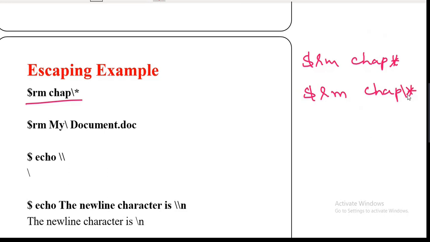In this case what happens? It is going to match only exactly these 4 characters. It is not going to match any other numbers or characters following these 4 characters. It will remove only the file named with these 4 characters. Clear? So what is happening here? Who is going to turn off the meaning of the metacharacter? This escape symbol.